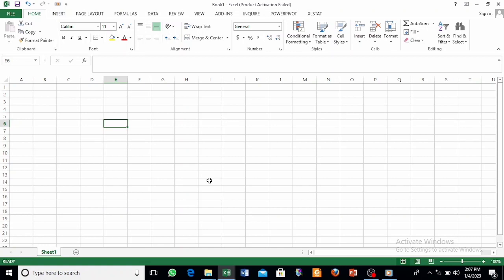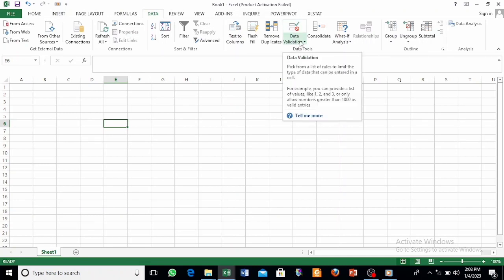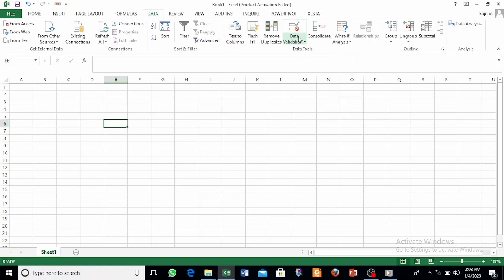In this lesson, I'm going to show you how to do data validation in Excel. Data validation is a very powerful feature in Excel that we can use to control what a user can fill in a cell. If you come to your data icon here and then you see data validation, it helps us to pick from a list of rules to limit the type of data that can be entered in a cell. So if you click on this, we have the data validation circle, invalid data, clear validation circles.